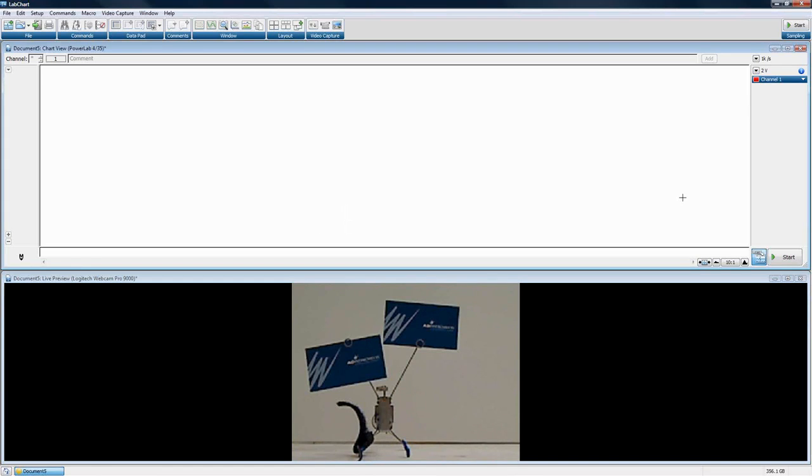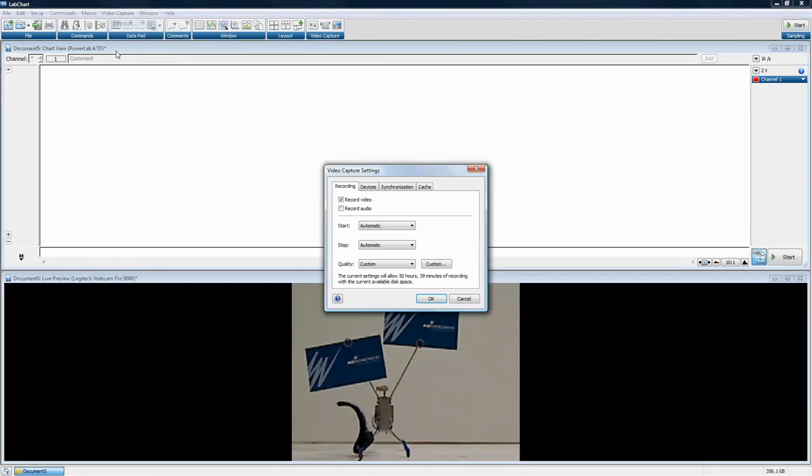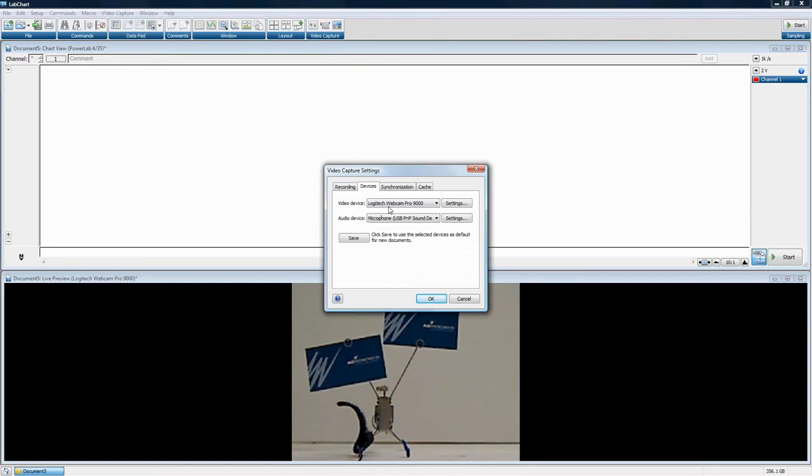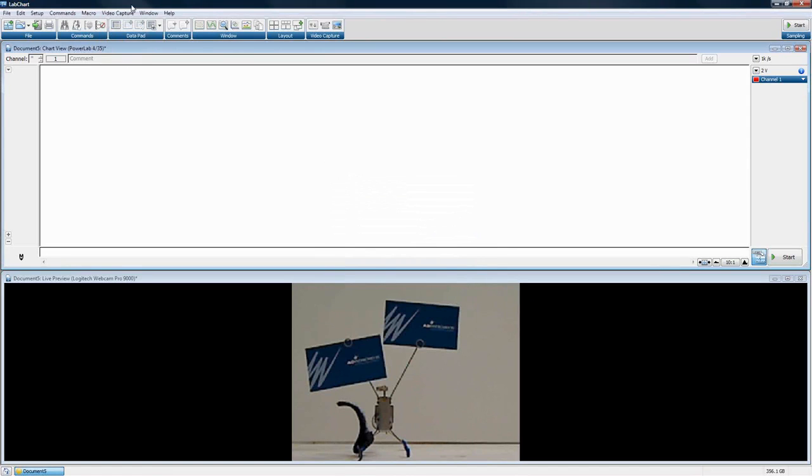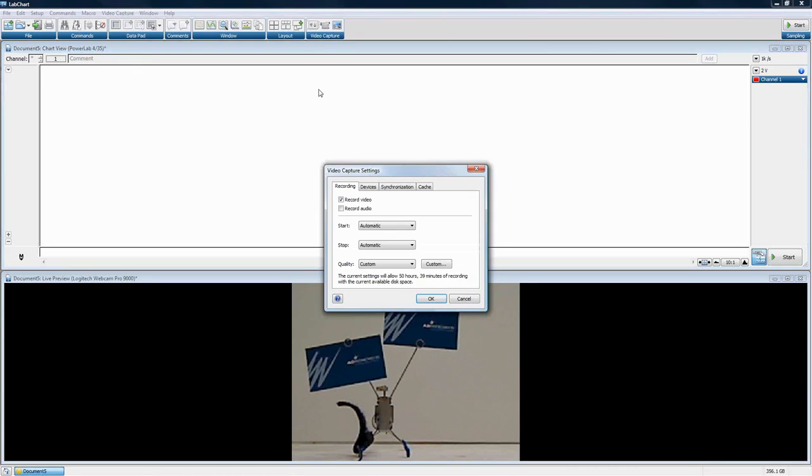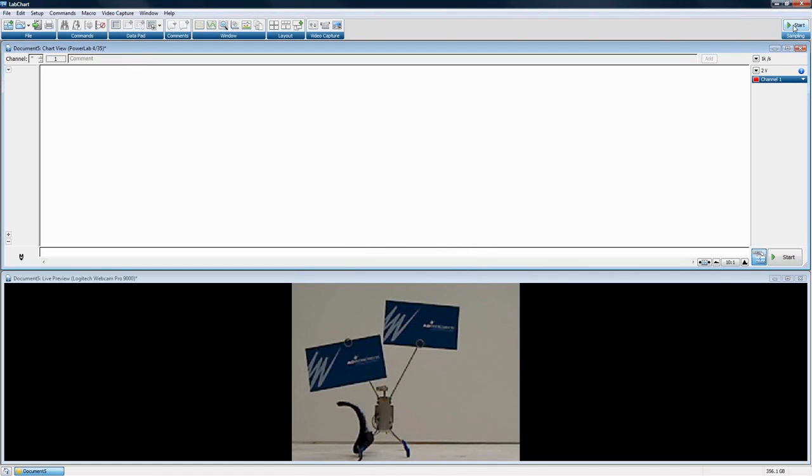And right now we're looking at the live preview. So, without further ado, we have video capture set up. We're pulling from our camera. We're pulling from the proper camera. Once again, to get to there, all I have to do is go to Video Capture, Settings, or I can go to the Settings toolbar icon. Hit OK. I'm going to go ahead and start recording data.